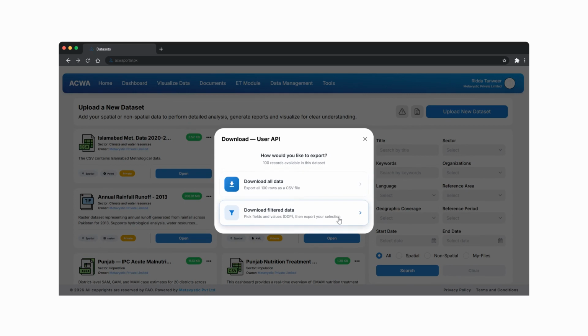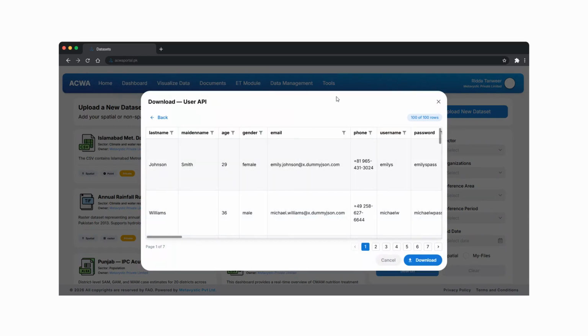Click Download All Data to export every row in the API as a CSV file. Click Download Filtered Data to pick specific fields and values, then export only your selection.